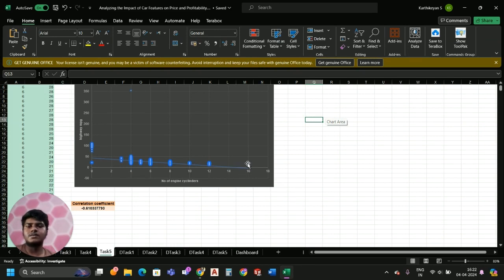Here you can see, the car engine having 16 cylinders has the highway MPG of 14. So it is a negative correlation. To find the correlation, I have used the formula above, CORREL.